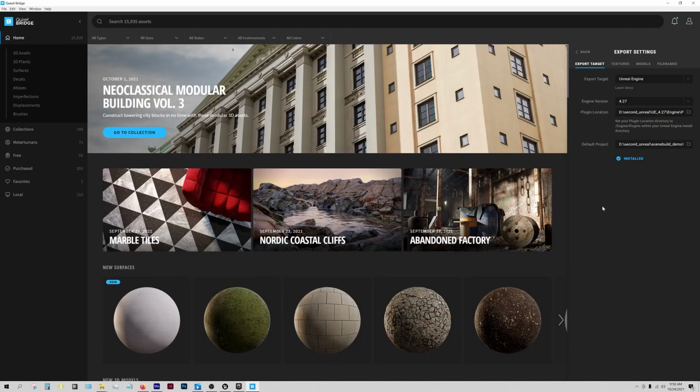And this bit can seem a little bit complicated, but really you're just trying to install the Quixel Bridge plugin into your correct engine version folder. So the first thing you want to do is set your export target to Unreal Engine. You'll notice that this can work with other software, but the trade-off is that it is not free with the other software. Epic Games actually just purchased Quixel, so it has made it free to use within their platform, but it is not free within other platforms.